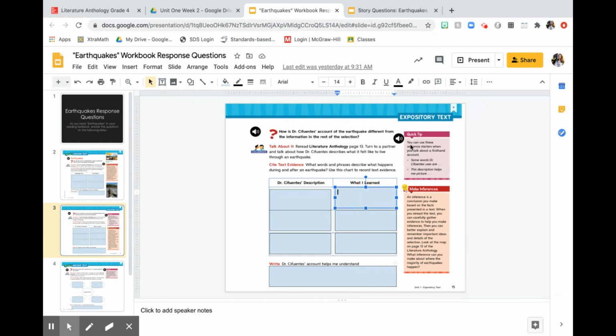Over here, you can see this quick tip. You can use these sentence starters when you talk about a firsthand account. Some words Dr. Cifuentes uses are, that could be here. This description helps me picture what? So her description helps me see that earthquakes don't last a long time. They're pretty quick, or something along that. Then at the bottom, after you write 3 different sentences with her describing the earthquake, you would answer this question.